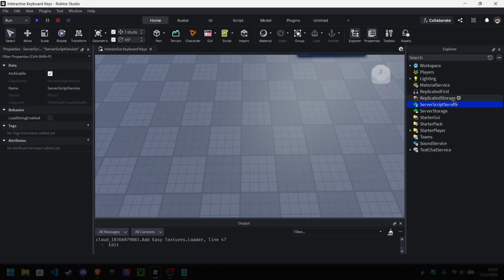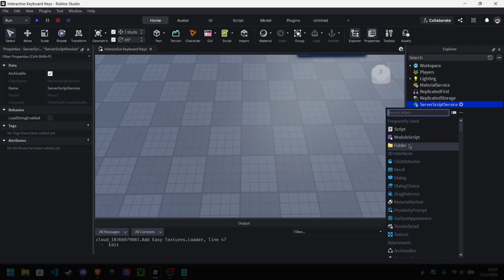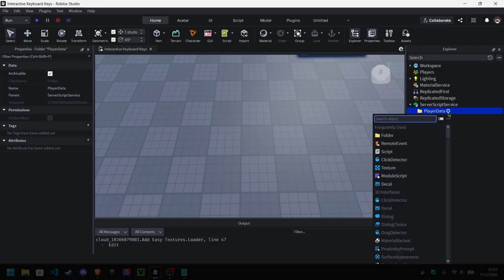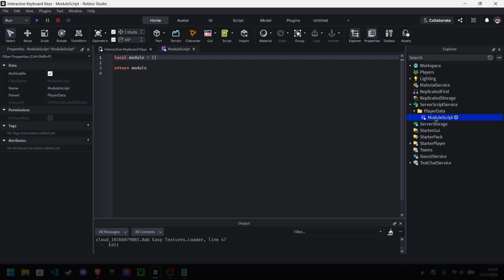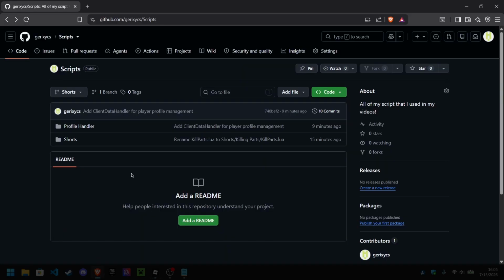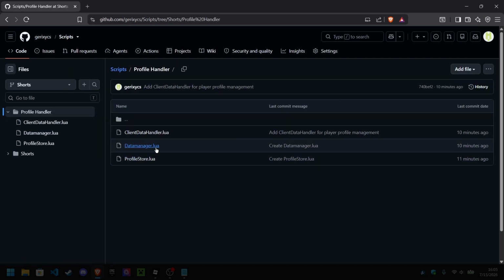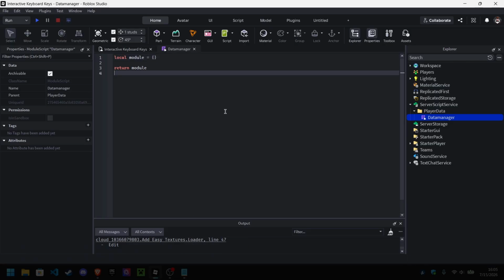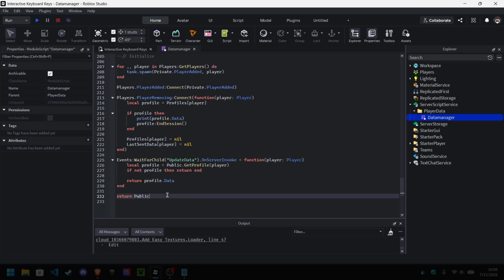The next step is to head over to ServerScriptService, click the plus icon, make a folder, then name it PlayerData. After that, hit the plus icon again and make a module script. Name it DataManager. After that, head over to your browser and click the link in my description. You can find my GitHub. Then click the profile under DataManager and copy the raw file. Click this. After that, head over to your Roblox Studio, then just paste it.